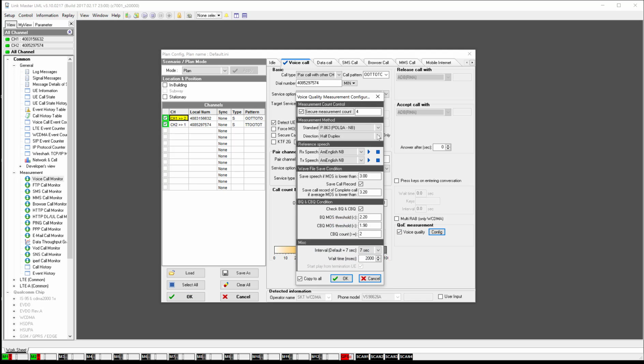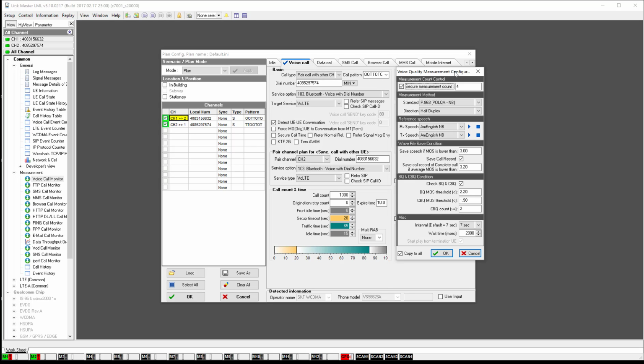In this case, if you go into configuration, let's look at some of these settings. The first one is the secure measurement count. This says that you want to make sure that you only have 4 measurements going back and forth. So I have 65 seconds in my traffic time, and each voice clip that goes back and forth is 7 seconds. So that's 14 seconds back and forth for a pair, and you're going to do it 4 times.